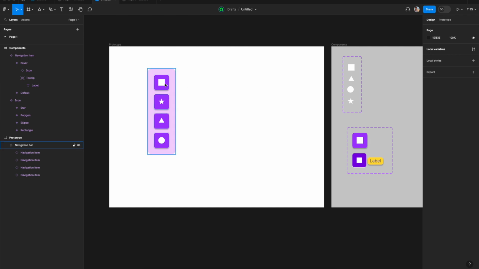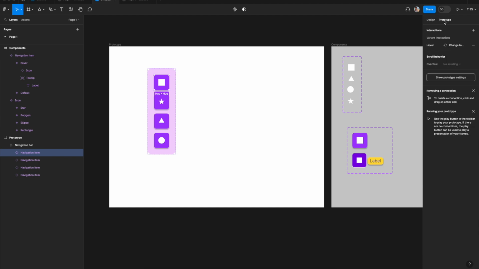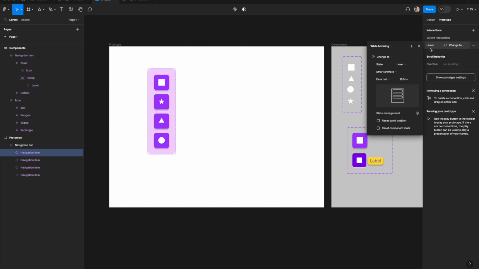Now I want to have different labels for different items. To achieve that, select the navigation item, go to the prototype mode. We already have a hover state, click that and add another action. This time select set variable and select the tooltip variable which I have created, and I can add star for the star navigation item.